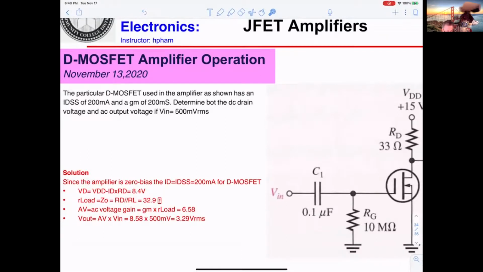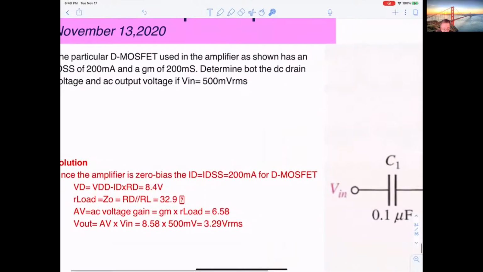Okay, AC voltage gain will be equal to GM times R load, and V out will be AV times Vin. That's what you get, 3.29. So basically, if you get the time, then you can try to do it, okay?